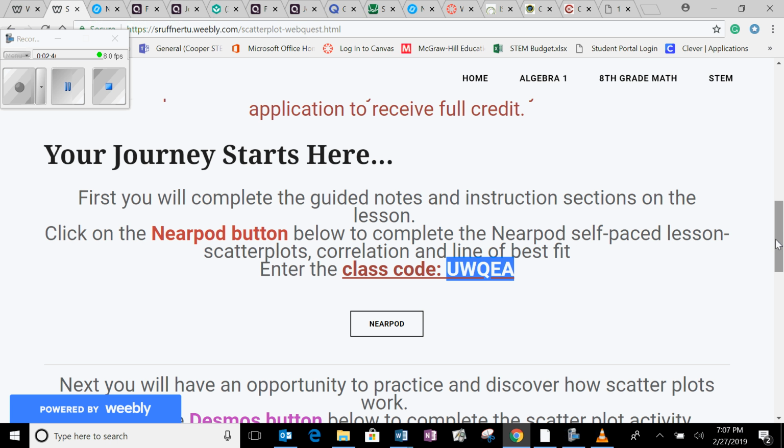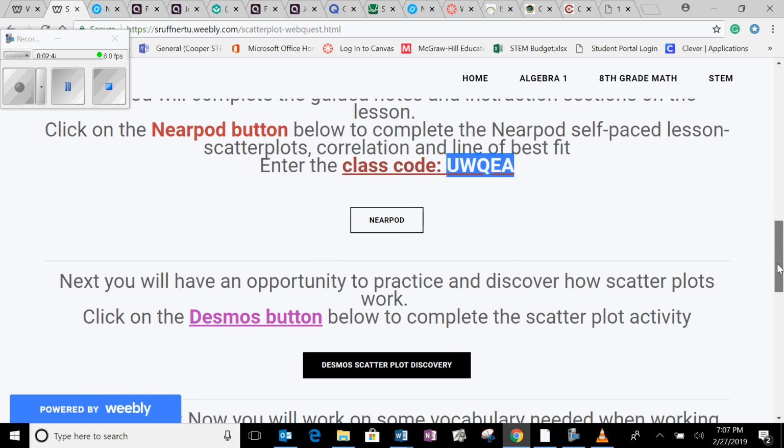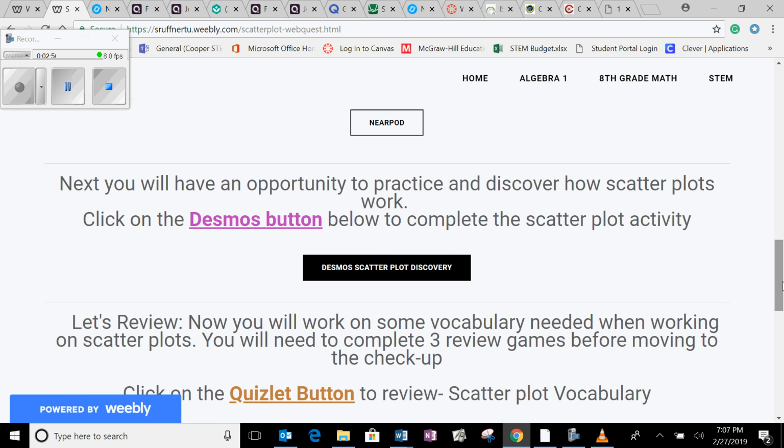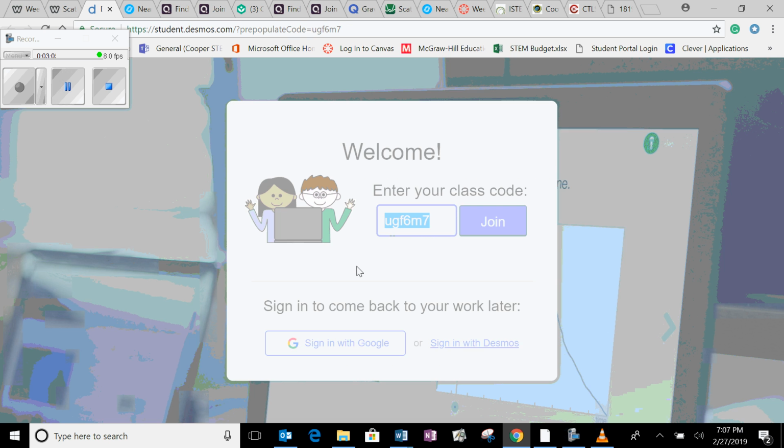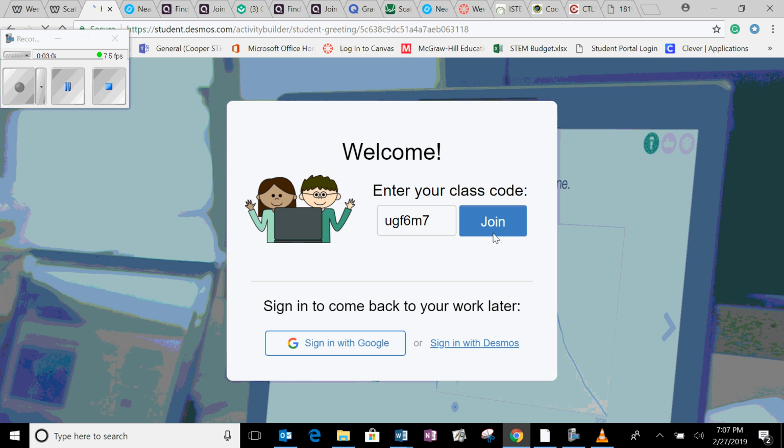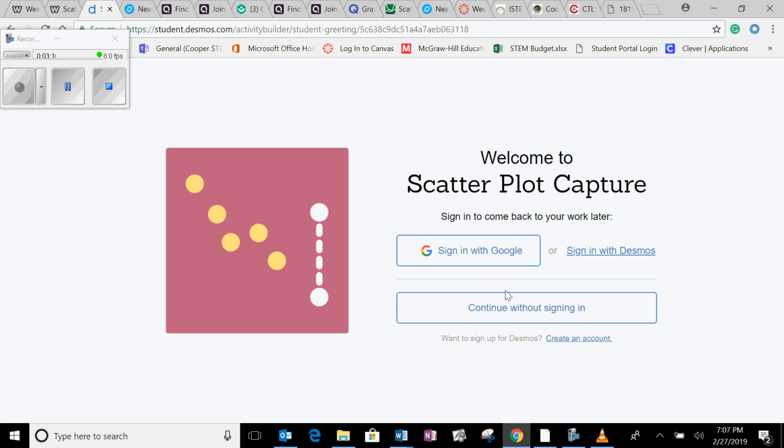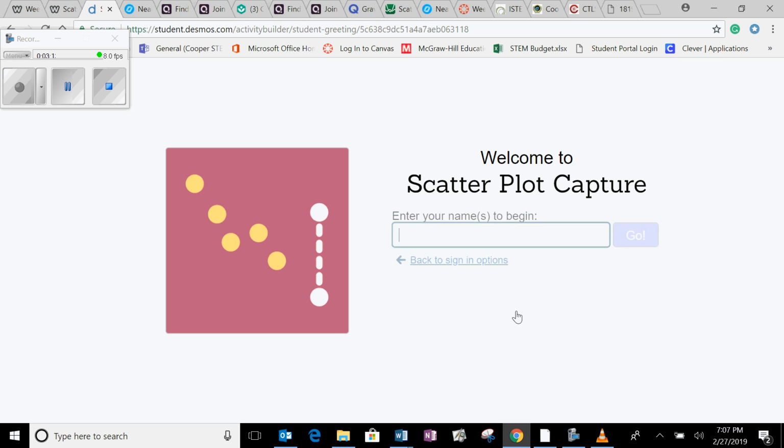When they're finished with the self-guided lesson, they would then go to Desmos for an inquiry-based activity. This gives them yet another opportunity to do some hands-on activities with scatterplots, manipulating the data points and really understanding what it is. So they're going to click on the Desmos scatterplot activity button. It takes them directly to the activity. My students have gone to this many times, so they know they're going to continue without signing in, type in their name, and then they can get started.